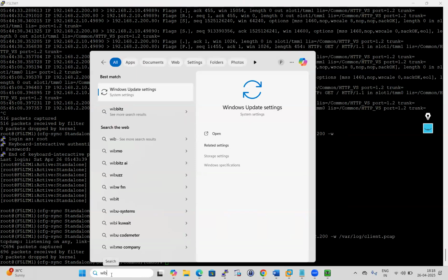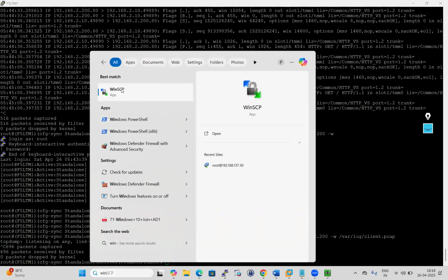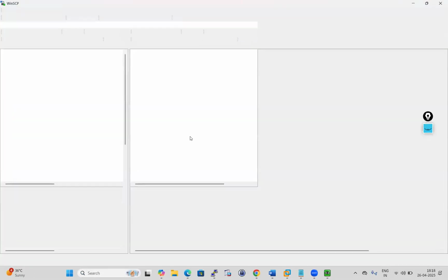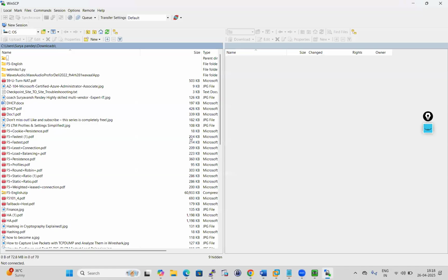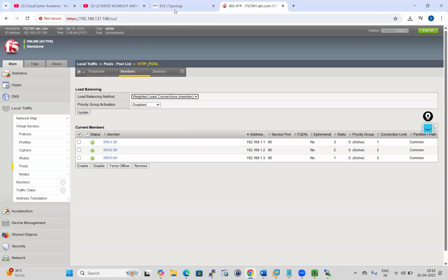WinSCP should be installed in your machine, maybe your jump server in your company, and we need to go on the WinSCP. Guys, if you are facing any issue, wherever you are stuck, please comment and I will try to respond. I will try to answer. It's very, very simple and very, very important.